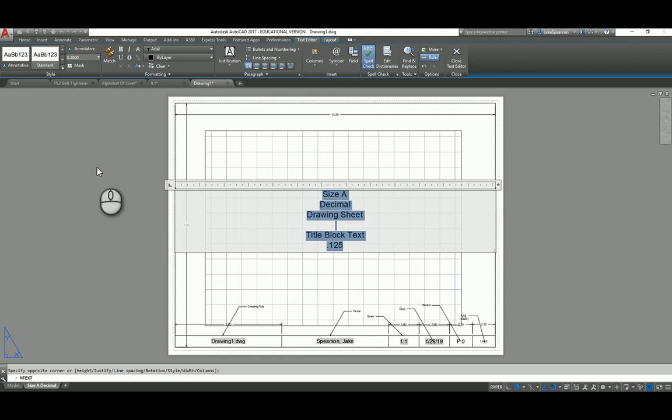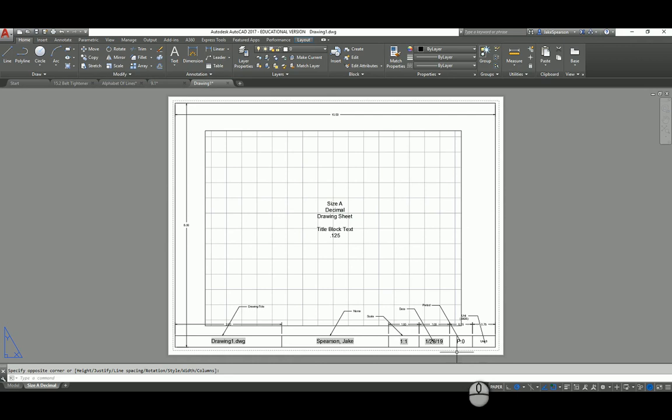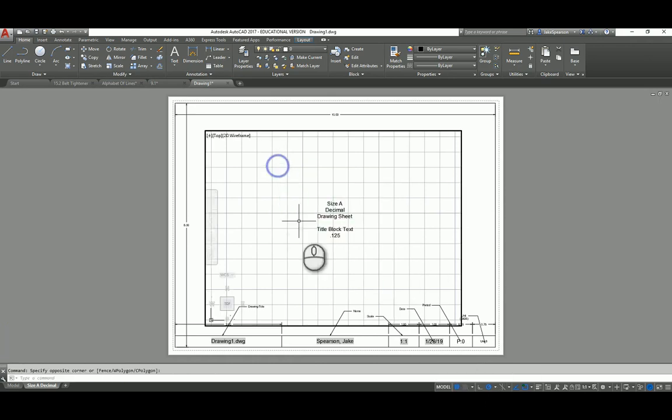Perfect. Select it all, and it's got to be 0.125. Enter. There it is. Notice this is all done on paper space, not model space. Notice I can't select it. Notice my cursor goes out. It disappears once I go outside my viewport, which we've already gone over, so I don't need to be redundant about it.